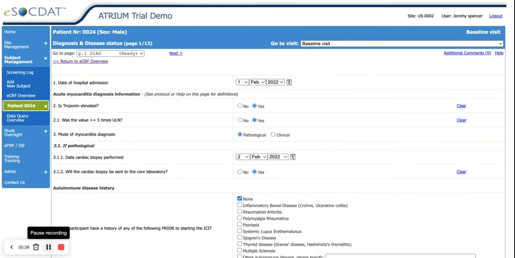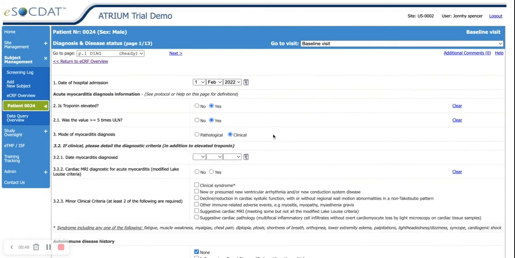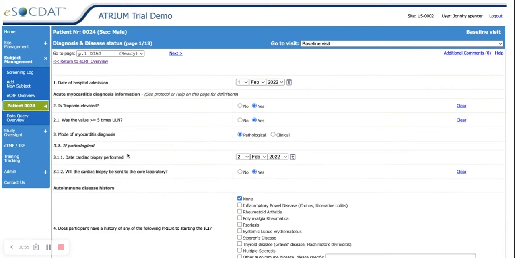Please take note of the fields that populate as you move through filling out each form. For example, under mode of myocarditis diagnosis, if I was to select just clinical, there would be no fields underneath this section. If I select pathological, it's going to ask you the date that the cardiac biopsy was performed and if the cardiac biopsy will be sent to the core laboratory here at the Atrium CC.